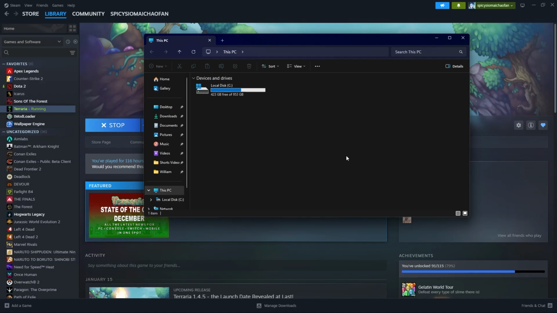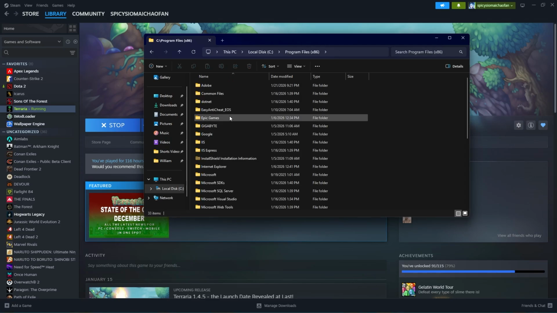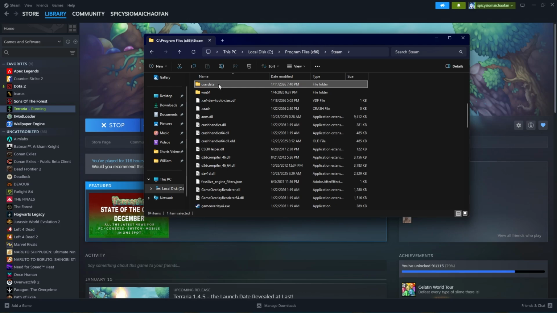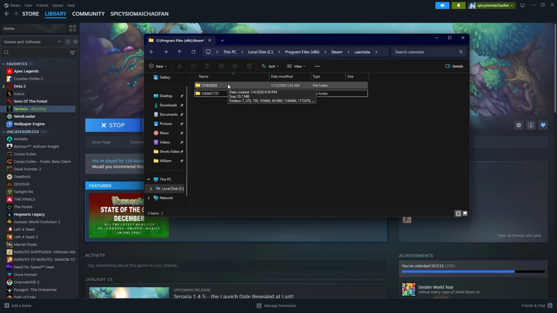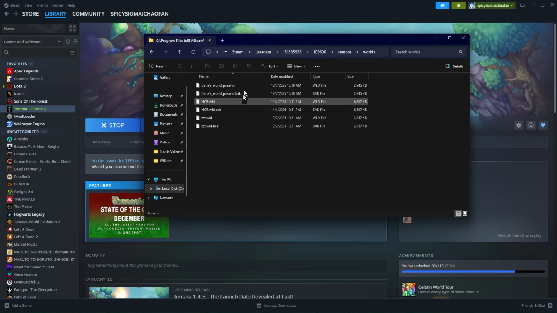But if you don't want to move them off the cloud, you can just basically find the cloud copy right here on your local disk again. Then go to Program Files (x86), then go to Steam, find userdata right here. So just choose the Steam ID that you will use. So for me, it's this one. Then click on this number right here, which is 105600, which is basically the Steam app ID for Terraria. Then click on Remote, click on Worlds, then you will see all of your worlds right here. And that is how you basically find your Terraria world files.